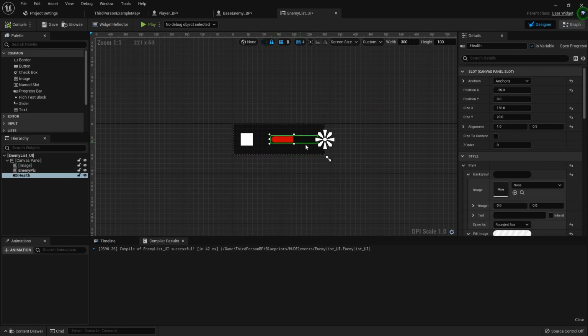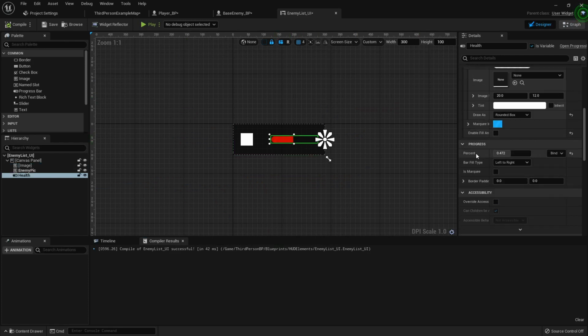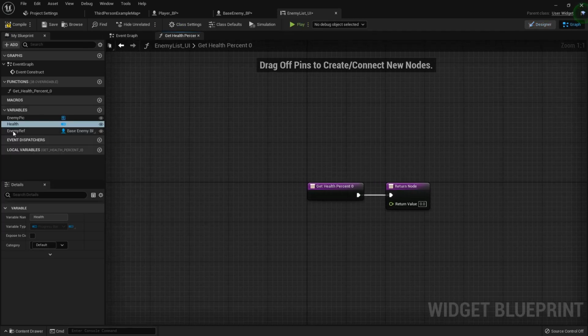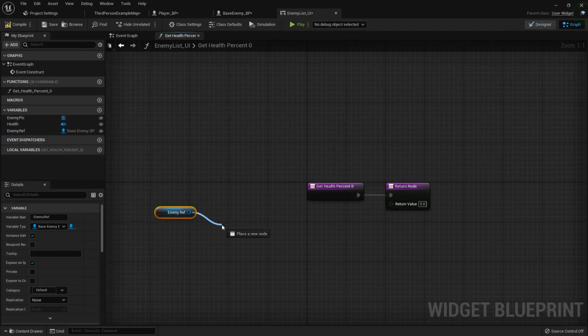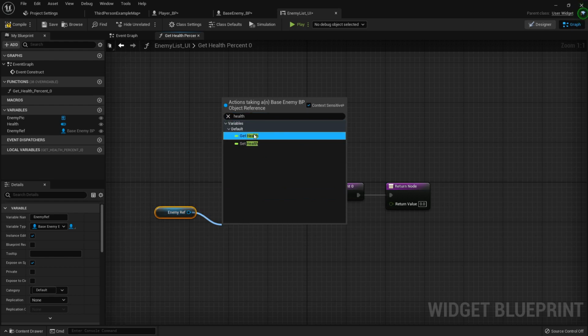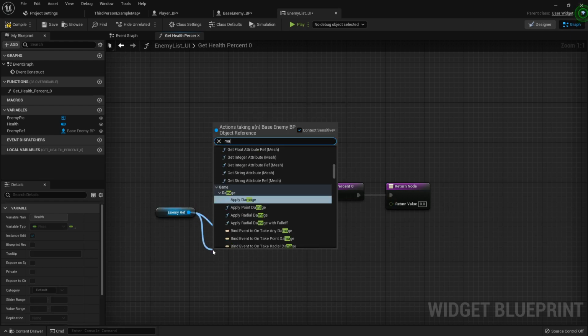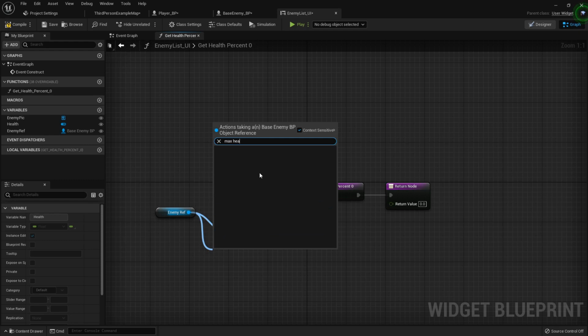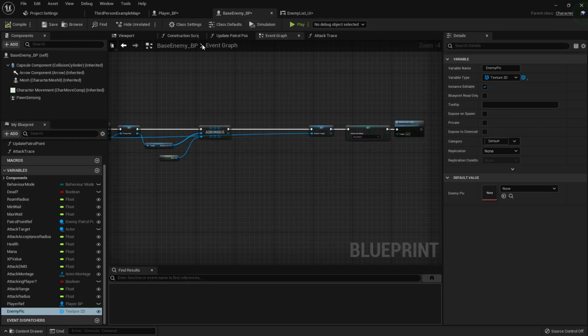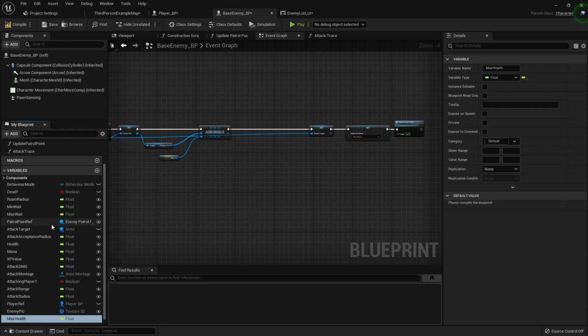Now for the health bar, let's highlight it, and we'll scroll down to the percentage in the progress and bind that to a variable. So let's create a binding, grab out our enemy reference, get the health, oops, and the max health. Ooh, it has a max health, right? Let's see. If it doesn't have a max health, just go in here. We'll add a max health real quick and make that a float.